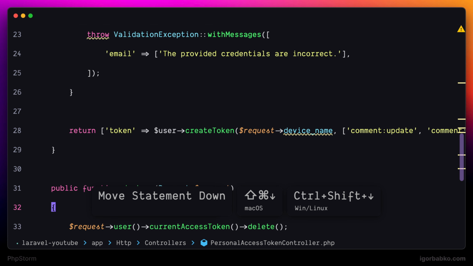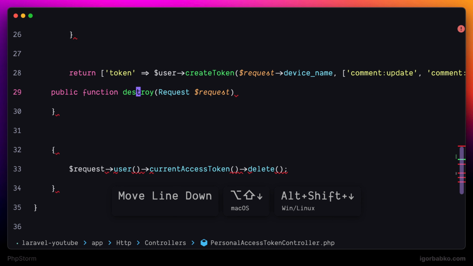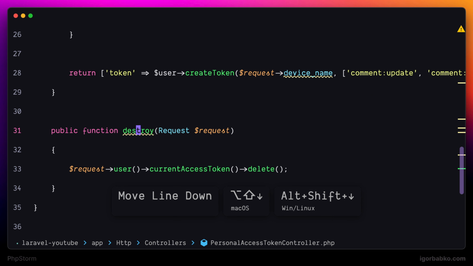But if you still have to move lines separately, regardless of the surrounding context, we can press Option-Shift-Arrow-up or down. And this way we are able to move individual lines.